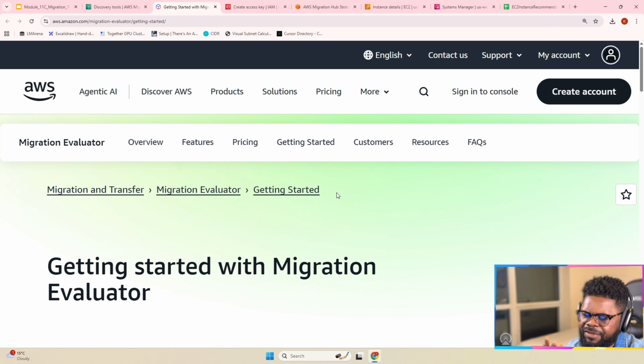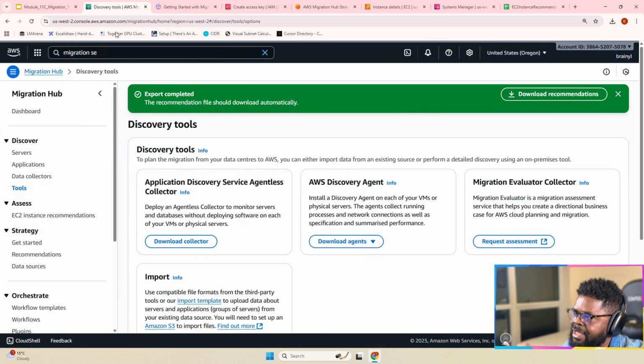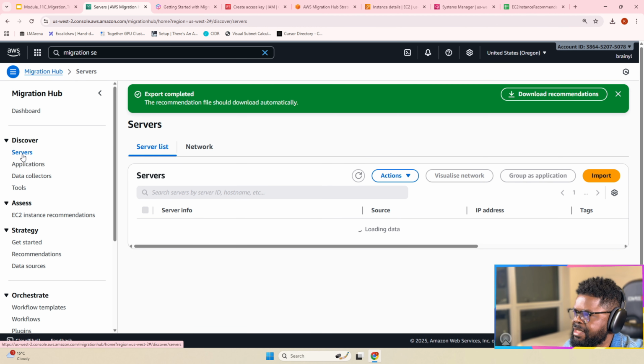So we've seen 4 services, right? The first one, we talked about evaluator, and then we talked about discovery service, and then migration service, and then we also now talked about the migration hub, which is the UI that I'm looking at that brings everything together, right? But you can always see your servers. You can see them here.